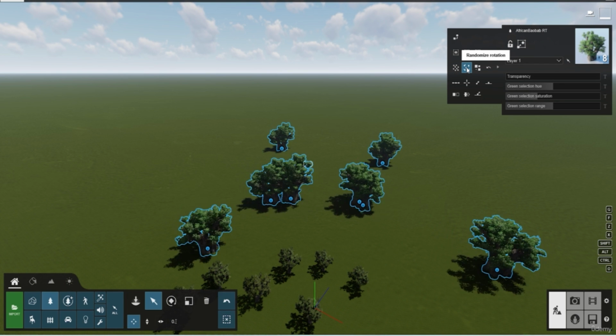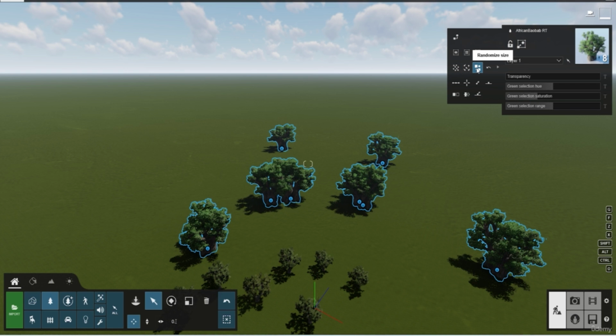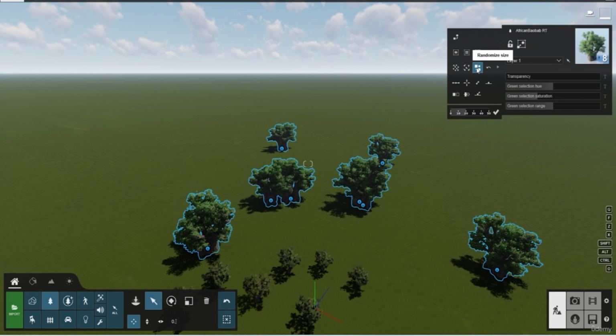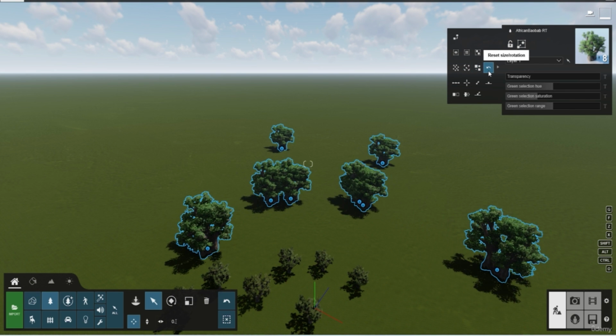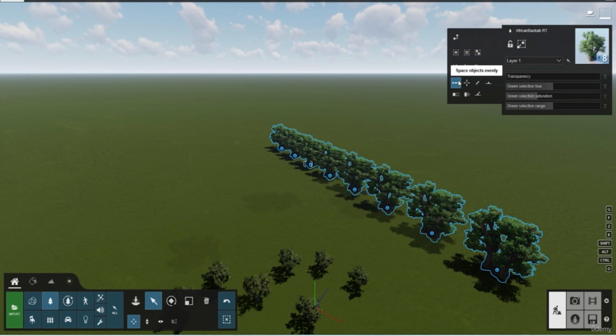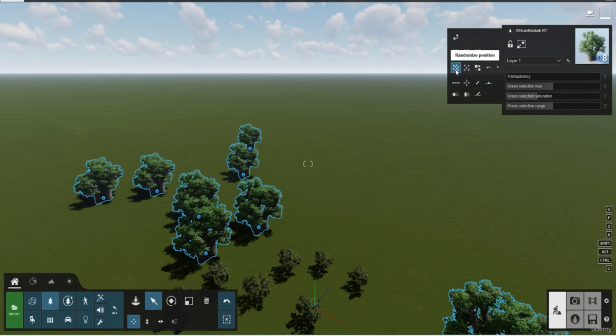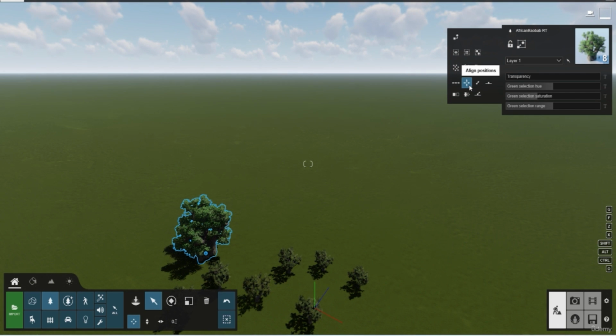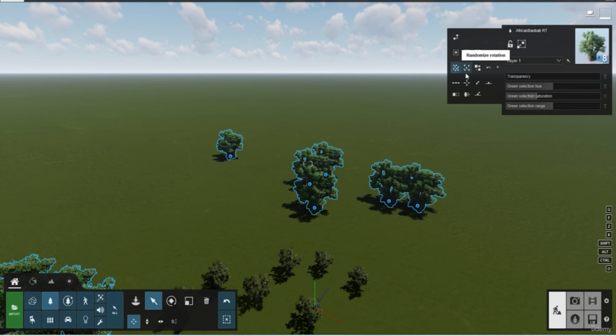Likewise, if you want to randomize sizes, maybe big or small trees, just click this button. And if you want to reset, simple as that. And here you have space objects evenly. Likewise, you get it, right? I will just randomize it again and align positions, right? So I will randomize it again, align rotation, and then place on the landscape.